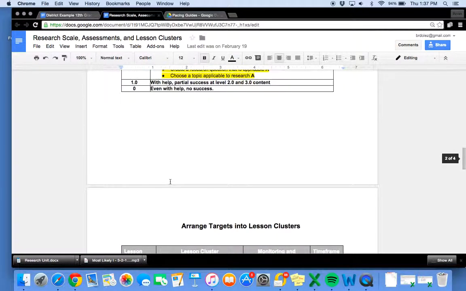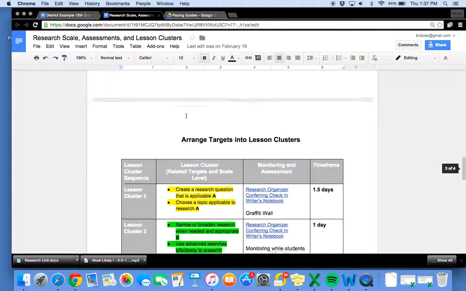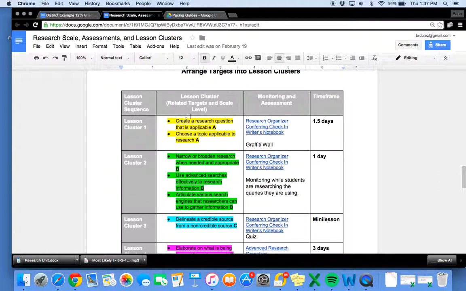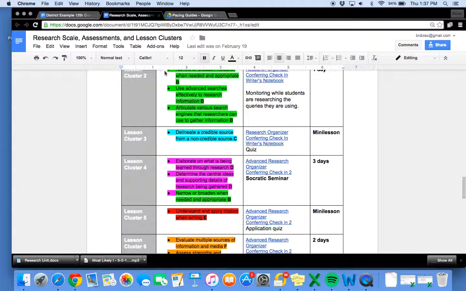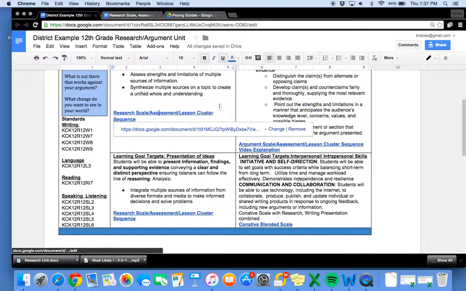So if you look up here, I've color-coded. I'm going to start with these two targets. This is my monitoring and assessment. So all of these are links to different forms of assessment and my general time frame for what each would take. So I have done that for research.